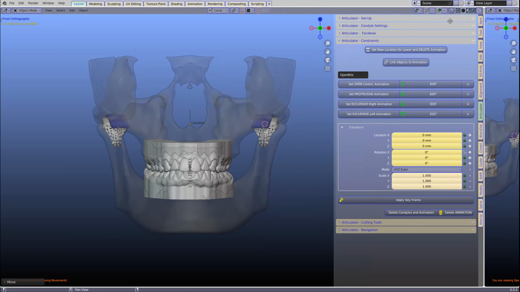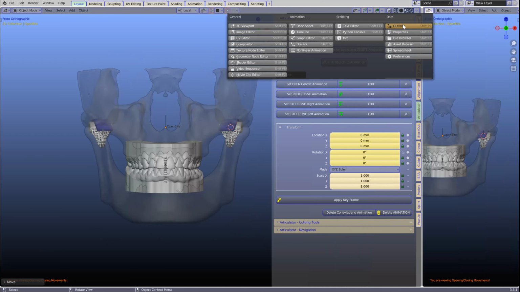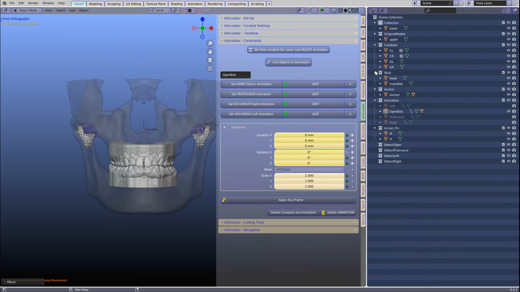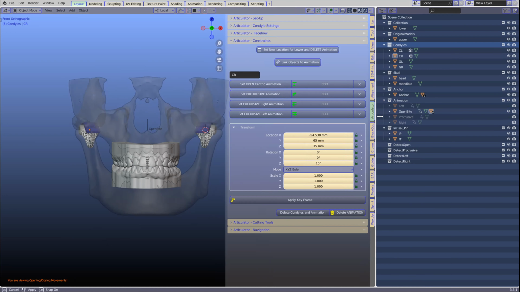I'll just open up the outliner to explain what's going on in the background. So here what we have is the condyles, which are the CL. This is just some in-depth knowledge. And you've got the animation, which is left, open, bite, protrusive, and right. So this is what we're going to be editing right now. Note that everything is parented to something.